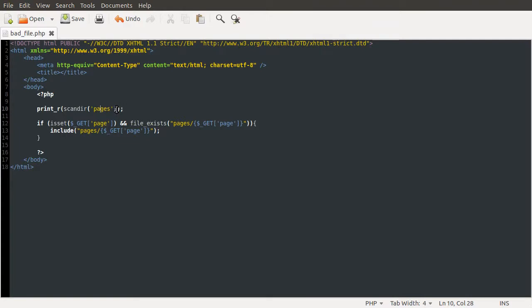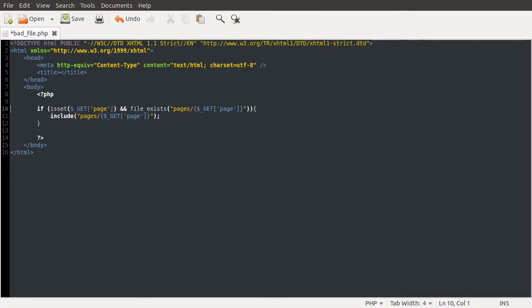So if we just use this as a list of allowed pages, we can just cut this, delete those lines, replace this file exists check with an in_array check. What the in_array function does is it checks if the first parameter is in the second parameter. The second parameter has to be an array, and the first parameter can be basically anything. So the first parameter is just going to be GET page, and the second parameter is going to be the list of files in the pages folder. And then we're just going to be including pages page if that is true.